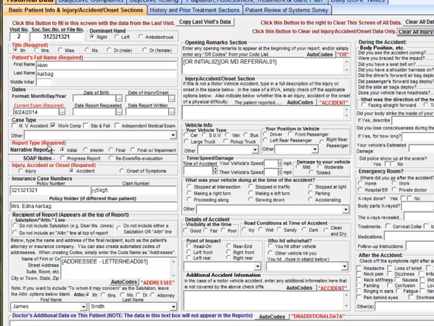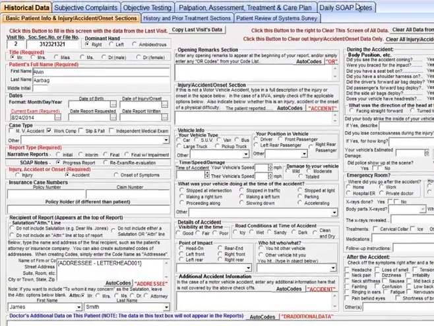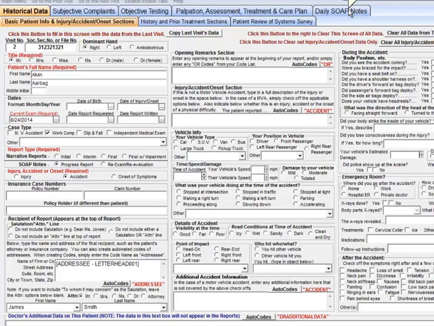Alright, so if there's anything you want to change here, like for example make it a progress note rather than initial. Let's say you don't want to leave off this data here. And that's about it. The opening remarks we'll take out. So from this point here, we can just jump to the daily SOAP note screen.